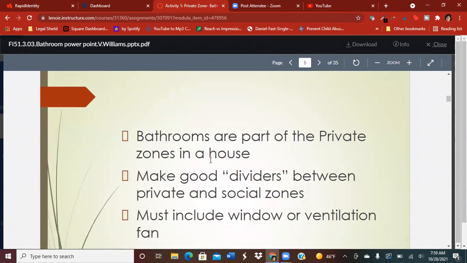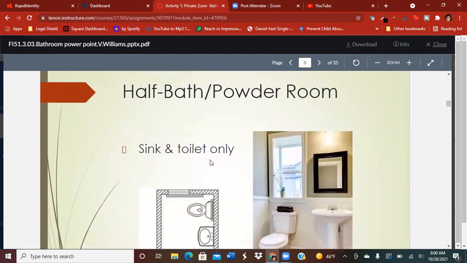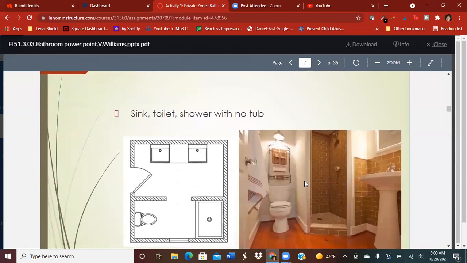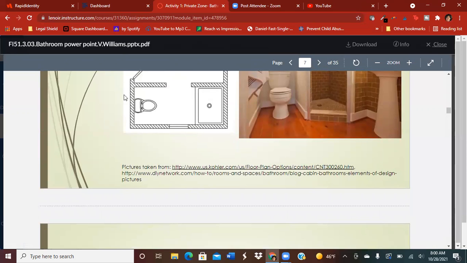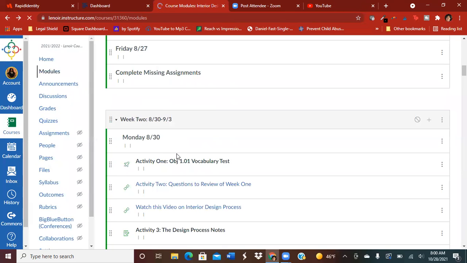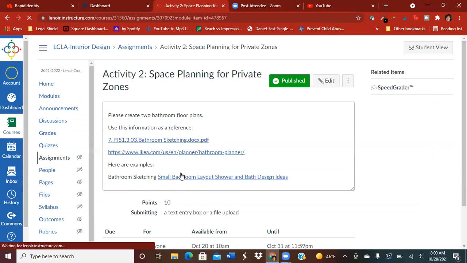And so as you read through, I broke down exactly what each bathroom looks like, what it looks like via a floor plan, and what it looks like as an actual picture. And if you just go through here and use this as a recall type activity, just to make sure you have an understanding of what the bathroom spaces look like. So once you review those notes, you could go ahead to activity 2.